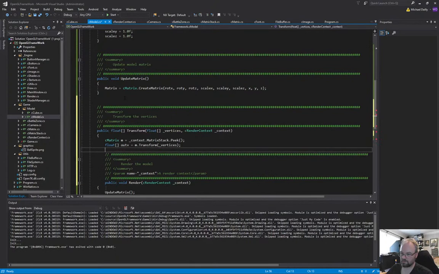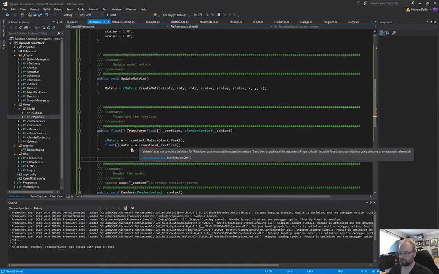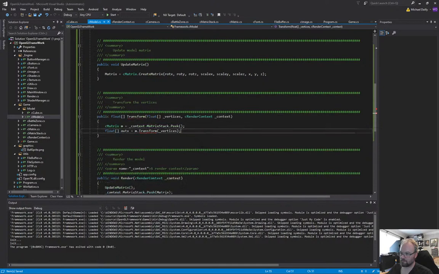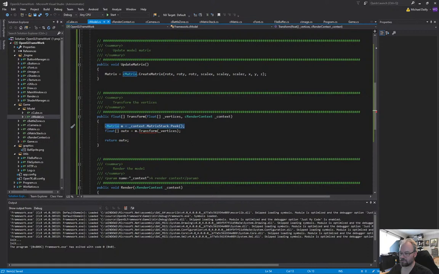Okay, we'll do this in bits. Now, that's because it wants to return. Okay, now we get the current stack combination of everything, and we will then do a transform on the array of vertices that have been passed in. This is going to be a matrix transform, and this is the kind of guts of how to do the 3D part, really.